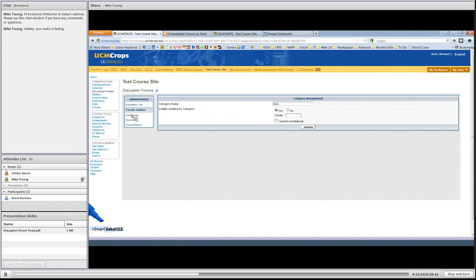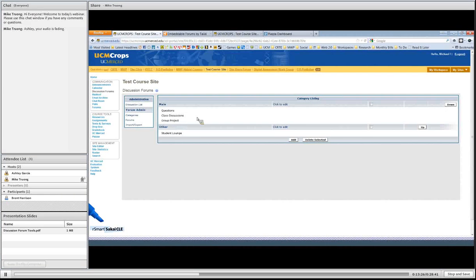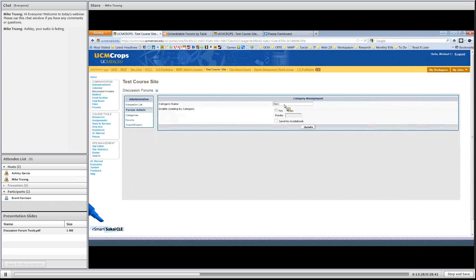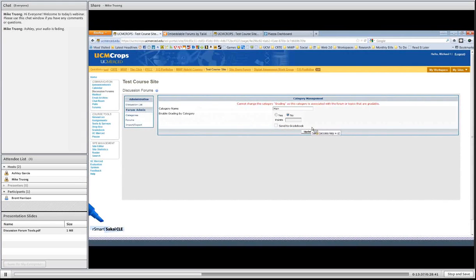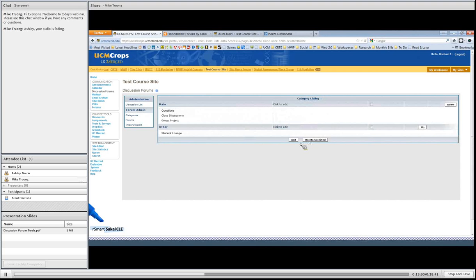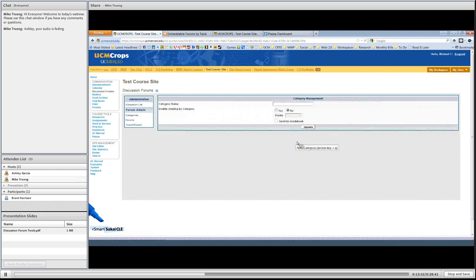Let me see. Actually, let me go back, and I'm going to change it to a different category. I'm going to say yes. I'm going to do 100 points, and then I'm going to send to gradebook. Oh, I'm not able to do this for now because I should have created the category here. But the idea is that you can actually add a grading component to this discussion forum.